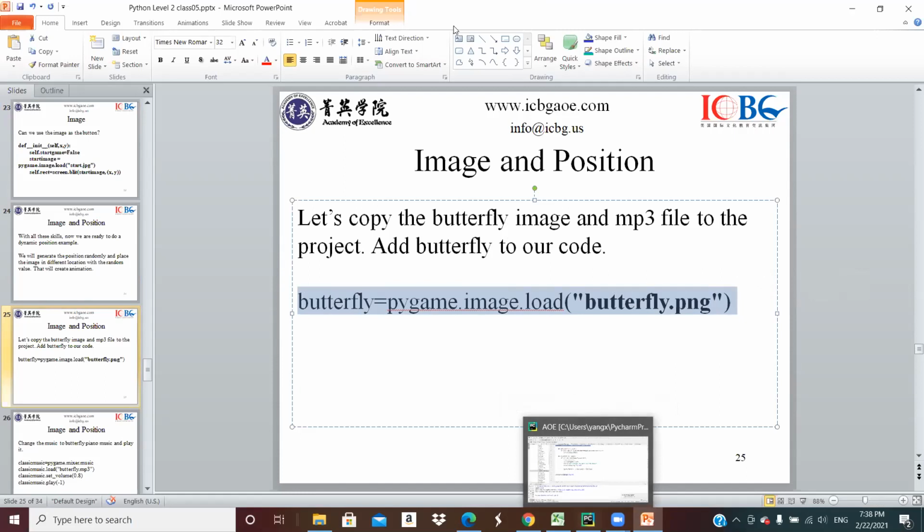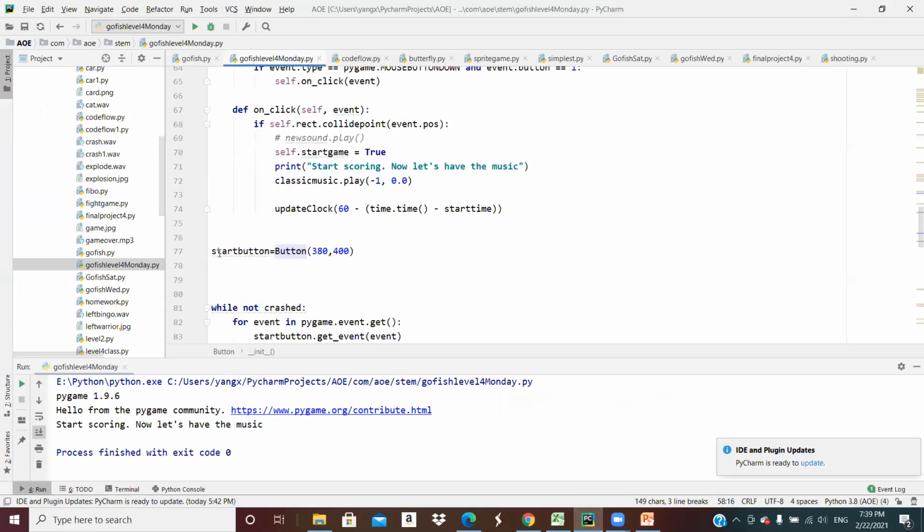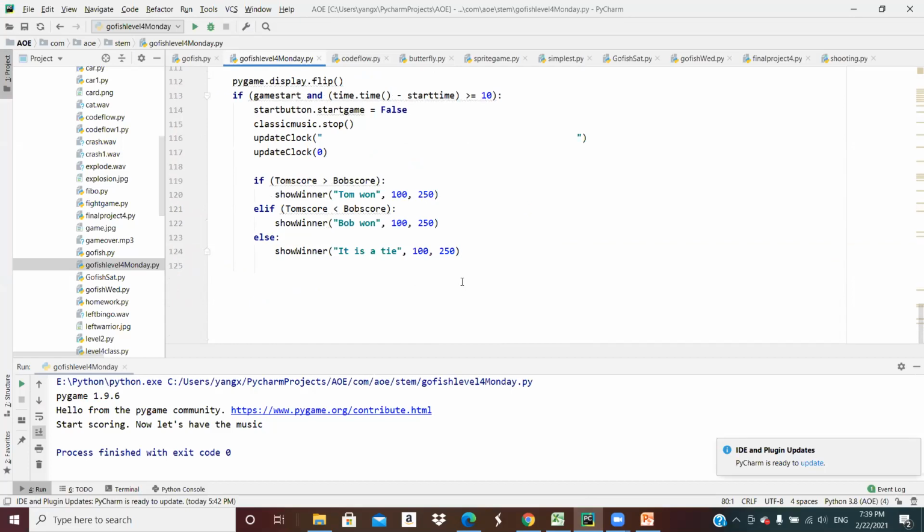Let me give you this code. All right. So I give you that code and you look at my screen. I'm not going to create this button here. So let me just comment it out. Oh, I cannot comment it out. So let me just do this, okay? Here, create a new image called butterfly. I load the butterfly PNG file.